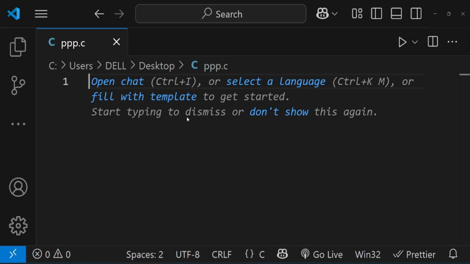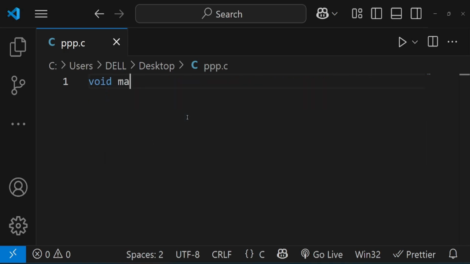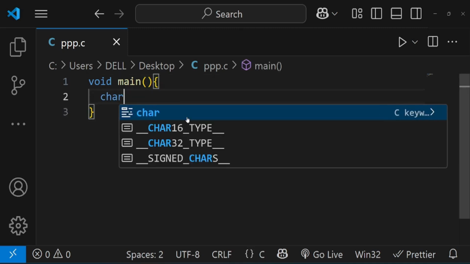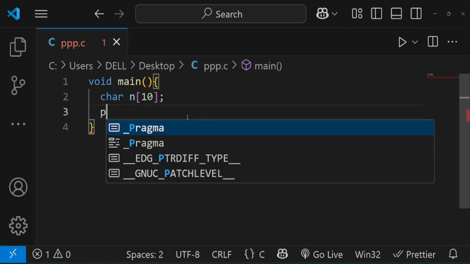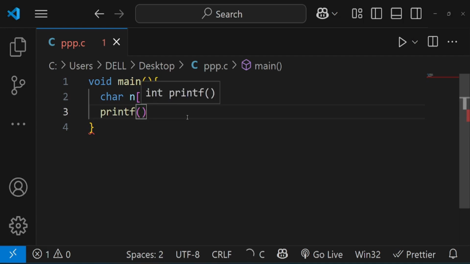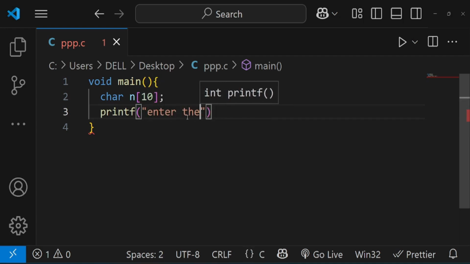Today we will see what is the limitation of scanf for string operations. So for example, I'll start a program with the void main here, and we will see how to enter a name. For example, I say char n with the variable and with the width of 10, and I want to enter a name.